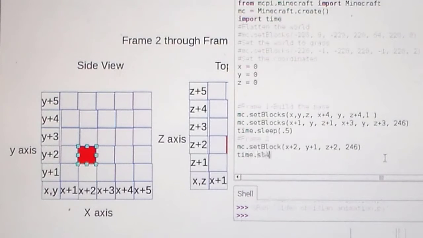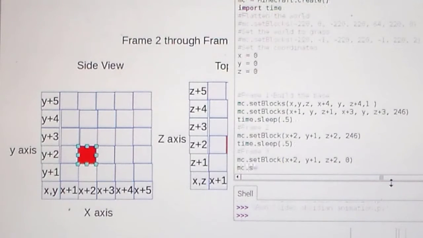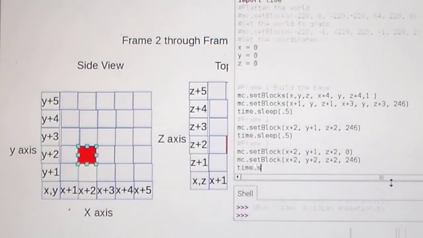So we need to add a time.sleep for half of a second, and then we can start up our third frame. Now in our third frame, we have to get rid of our previous frame. So we have to take this, copy it, and we are going to turn the 246 into a 0. Now we need to add our new frame, which just adds a 1 in our Y direction. So if I do Y plus 2 instead of Y plus 1, there you go. And 246, time.sleep, half a second.